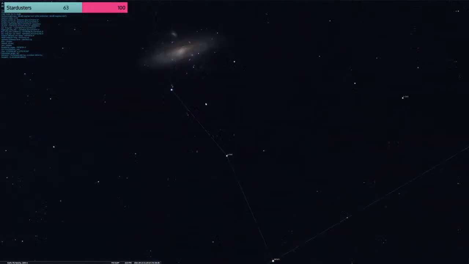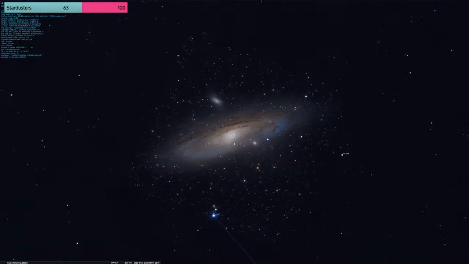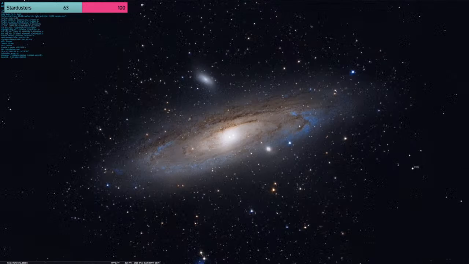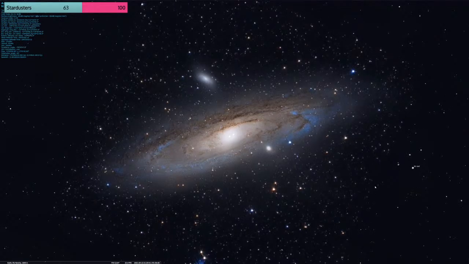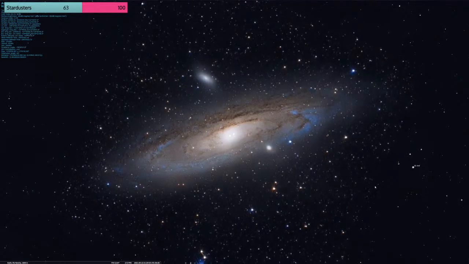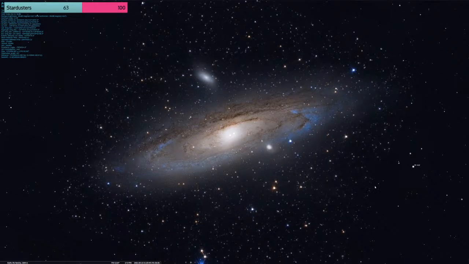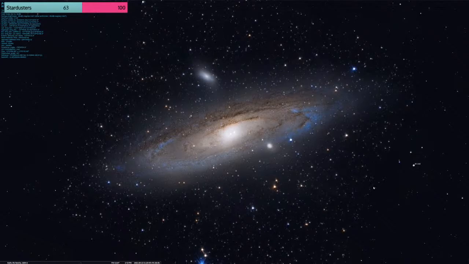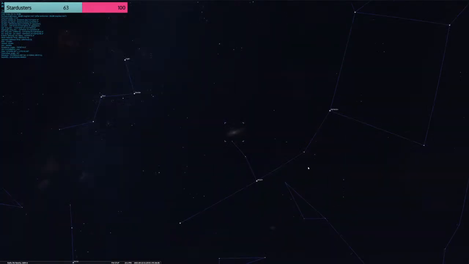This is our nearest large spiral companion. Here you can see its companion galaxy as well. We have a date in a few million years. This object is 2.25 million light years away. That's the speed of light traveling for 2.25 million years, it's a huge distance.